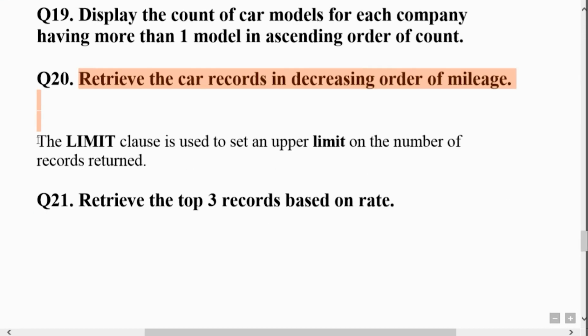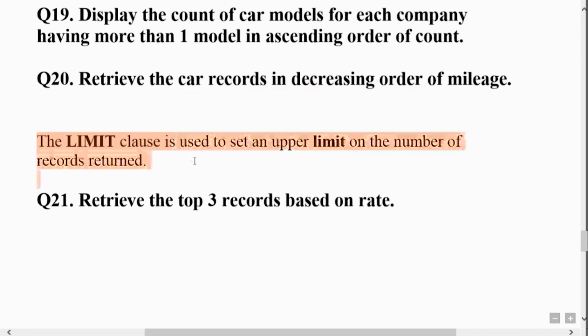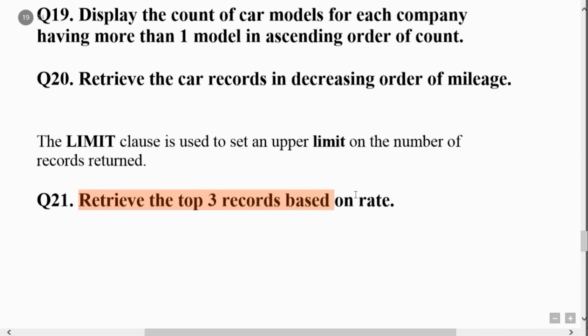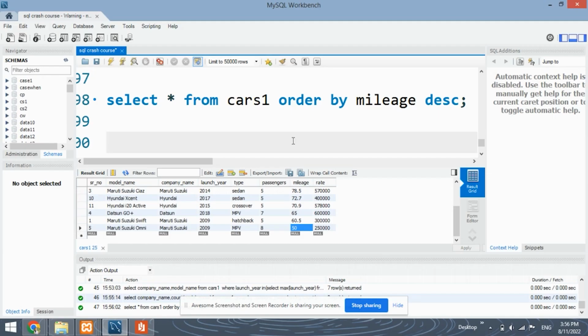Next is the limit clause. The limit clause is used to set an upper limit on the number of records returned. So retrieve the top 3 records based on rate. Now you want to retrieve the top 3 records, which means the cars having the highest 3 rates. So select star from cars.